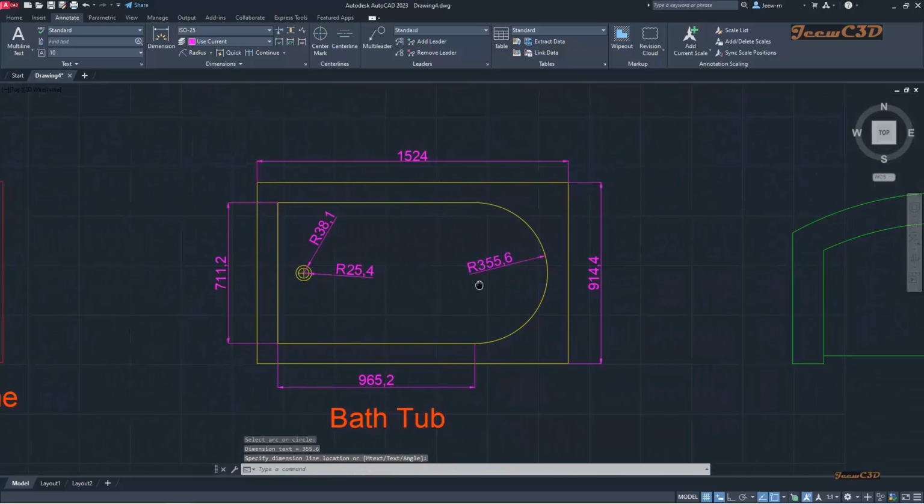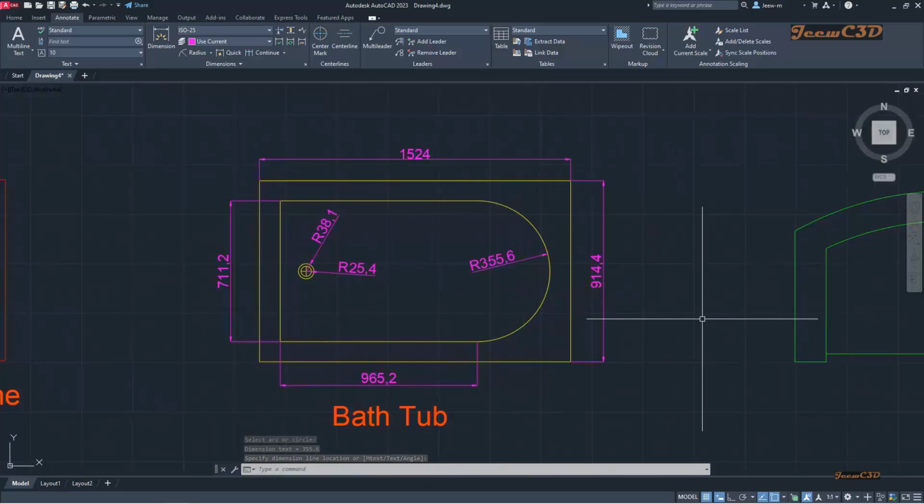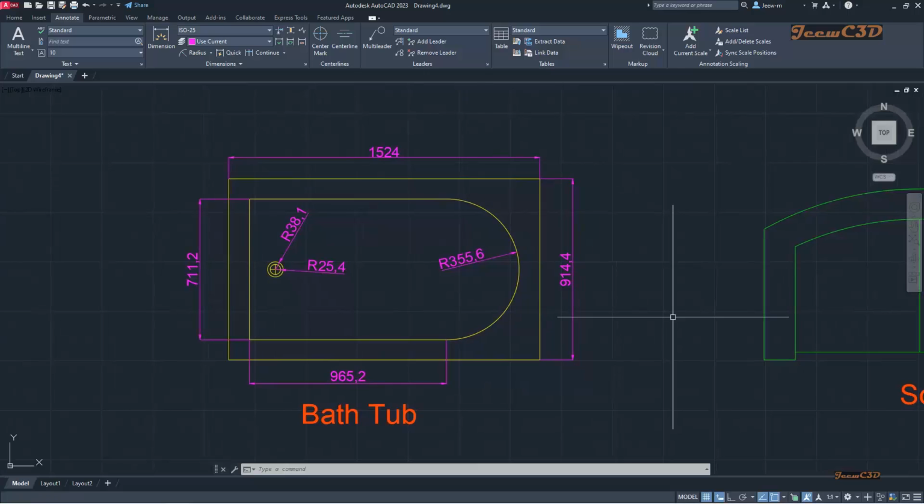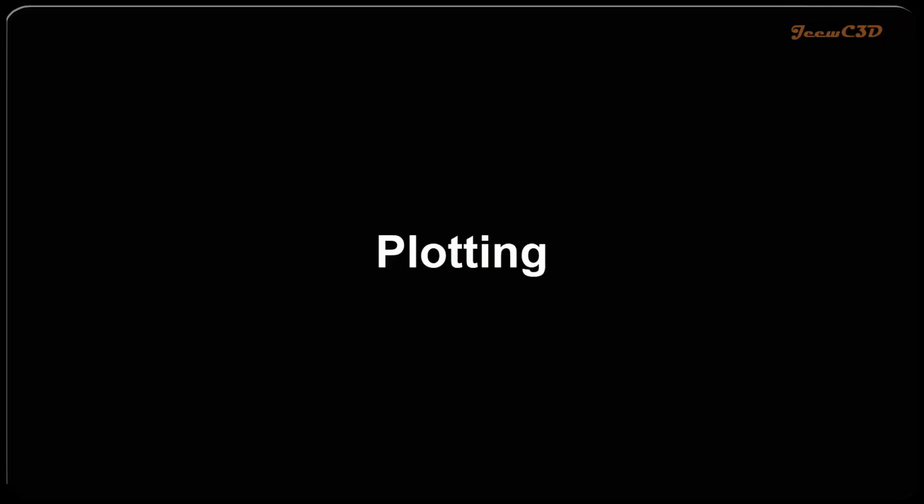Now I zoom out. Now you can see we have finished the dimensioning. There are a lot of things we can do with dimensioning by creating dimension styles, but as a start for basic understanding, this is what we do in dimensioning. We also call this annotating AutoCAD objects.